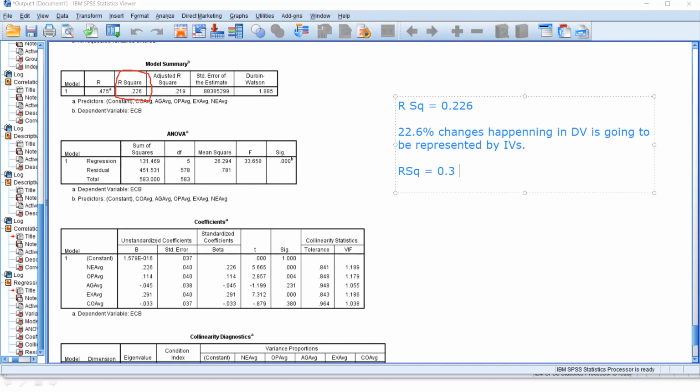But in this case, this model is not good, but still it is statistically significant. That's the main thing. Right? But remember, if the model is to have a very effective impact on society or on your existing knowledge, it has to have at least an R-square value of 0.3.